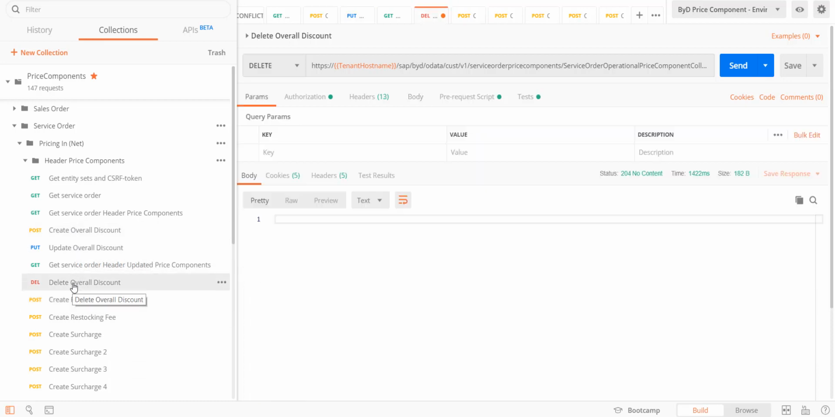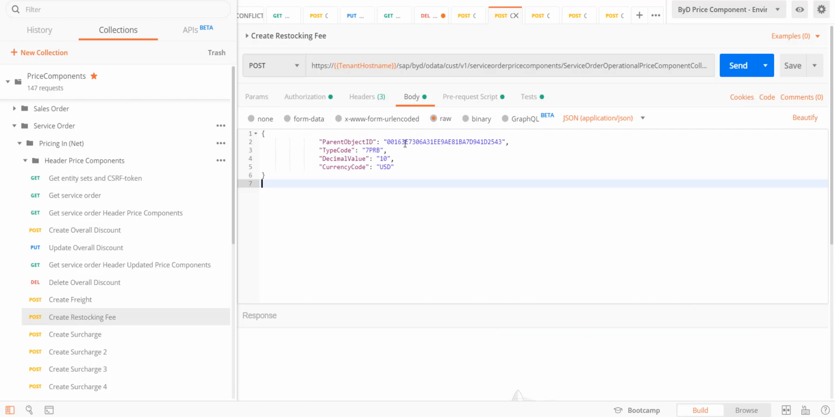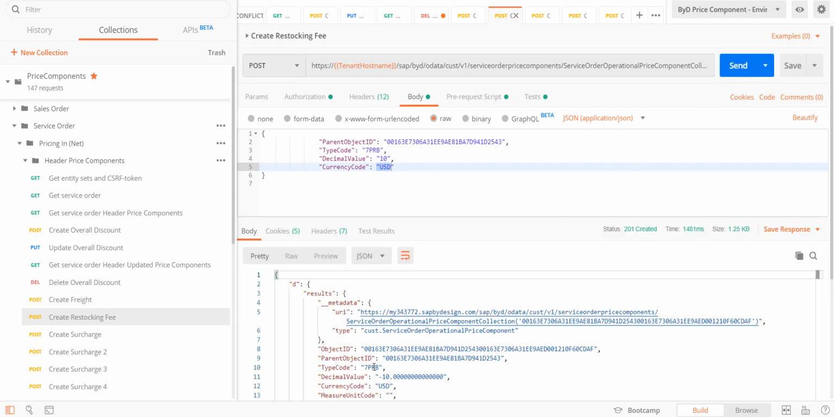Similarly, the user can do a create, update, and delete of the freight as shown above for the overall discount, using the GUID. Now the user would like to create a restocking fee. Make sure you use the relevant type code and the absolute value as well, which is 10 USD.